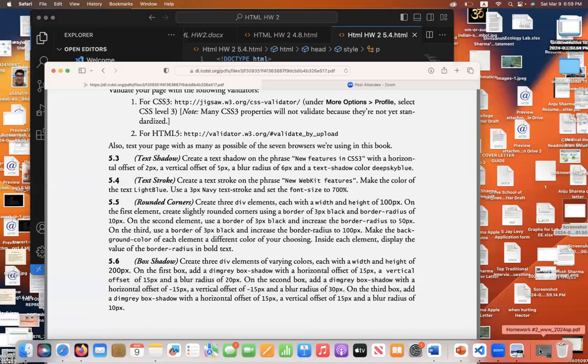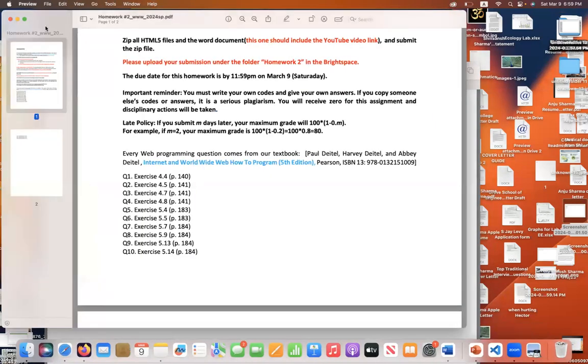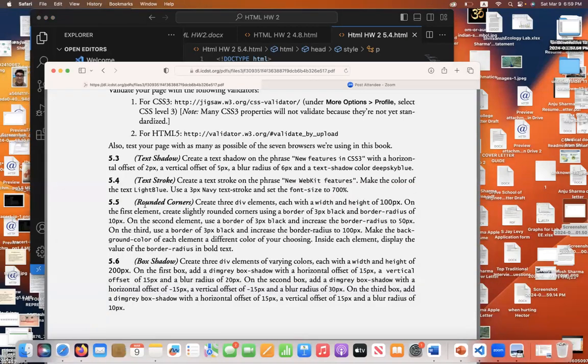So now the next question is 5.5. 5.5 is rounded corners.